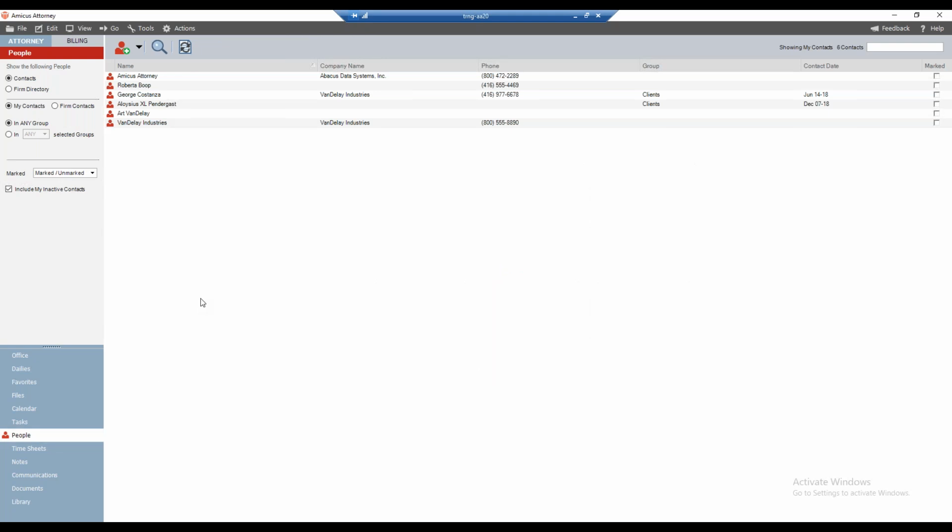So here I am in the people module of Amicus Attorney. And as we know, this is where all of our contacts will be found. And of course, these are either contacts that we, as the user we're logged in as, have created, or others have created within Amicus Attorney and have included us as an assigned firm member upon. Or perhaps we are assigned to a file to which that client or that contact has been assigned, and so forth. But that's a different topic for a different day.